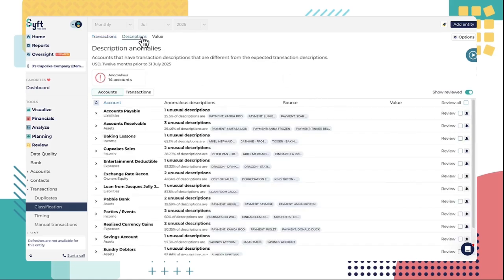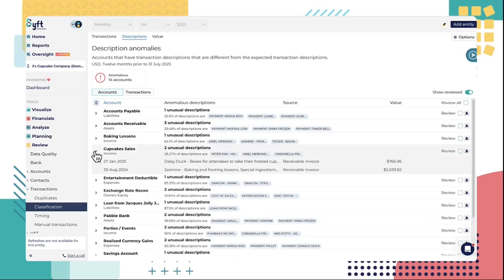The Description tab flags all transactions that are different from what we were expecting in the transaction description. For example, if we look at cupcake sales, we'll see it says boxes for attendees to take their frosted cupcakes home. And if we're happy with that, it's completely fine. We just know that it's different from what we generally see in cupcake sales.